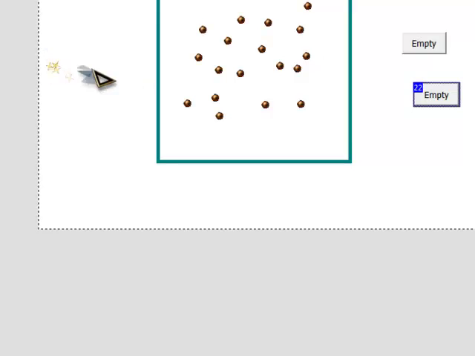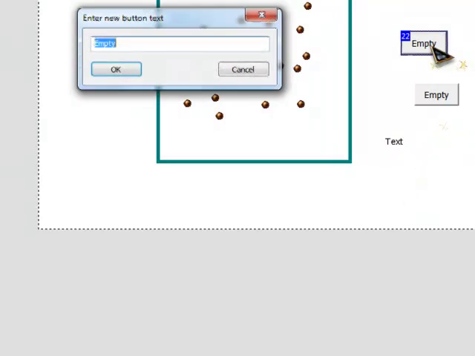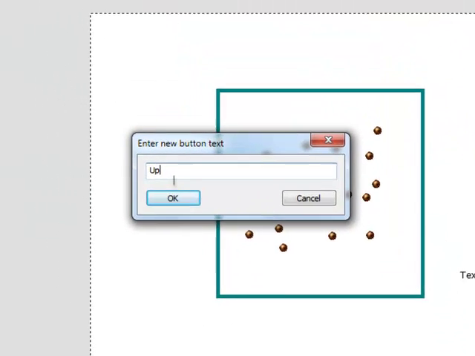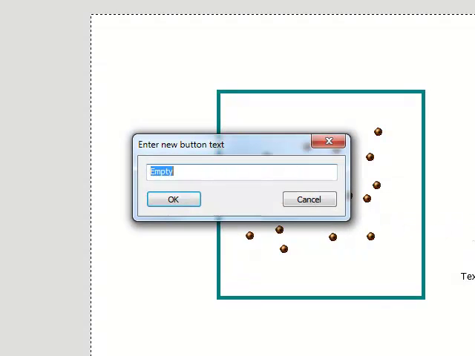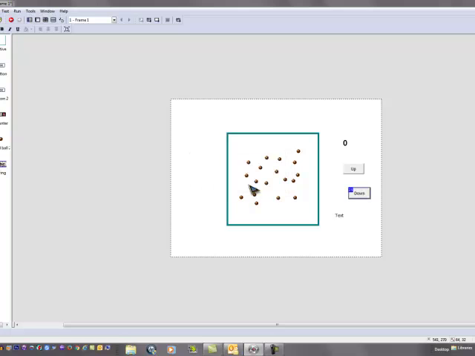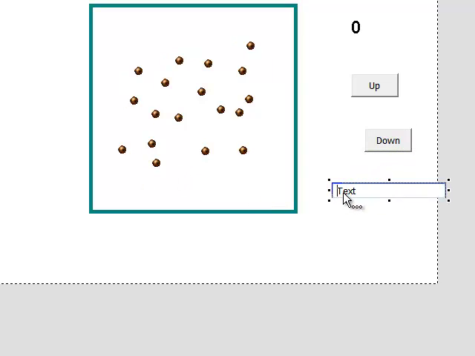By the way, again, in the real version of Clickteam Fusion, they have a lot more objects. Double-click on the buttons and type up and down. Double-click on the string and type temperature. Drag them around so they look good.